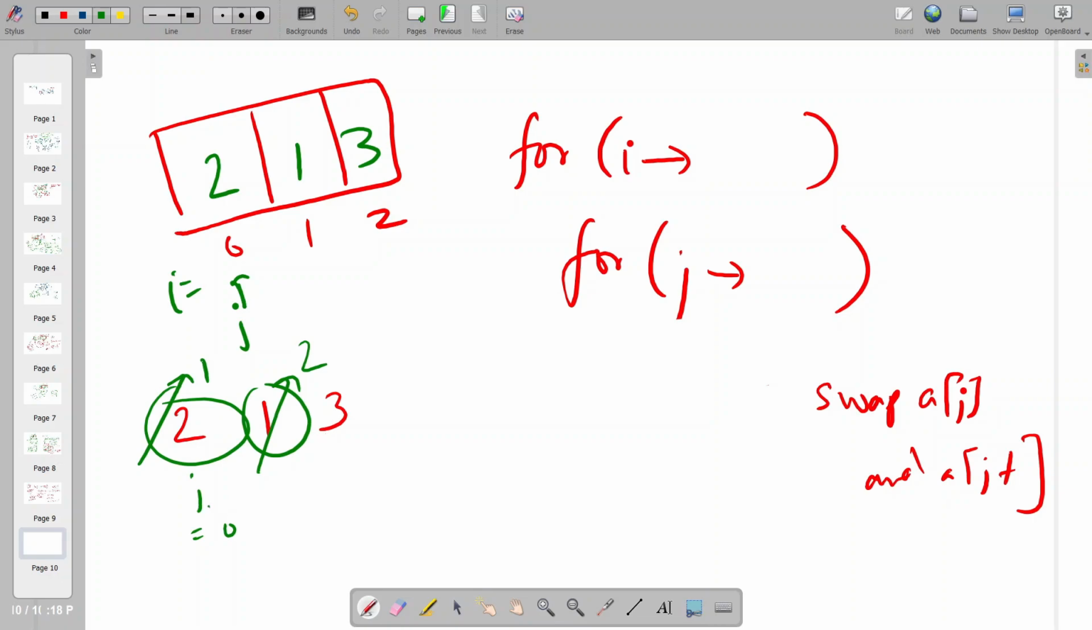After swapping we move j to here, and we check whether 2 and 3 is maintaining the order. Yes, it is maintaining the order. 2 is less than 3, not a problem. So we skip to the next value of i. Why? Because j has ended. We can't go here, right? This is one important observation.